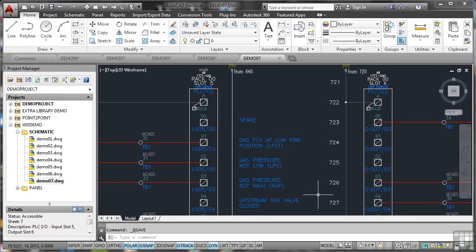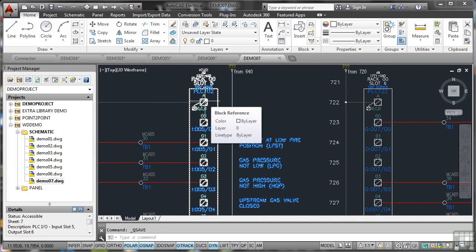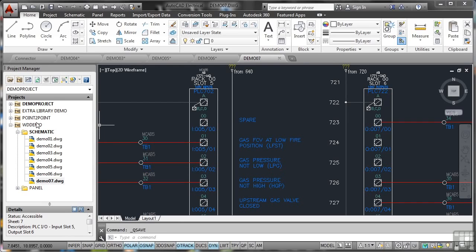We're now looking at a typical schematic in AutoCAD Electrical. You'll notice we've got some PLCs here, and if I hover over those, you can see the whole PLC highlights. Now this particular schematic is in the demo, WD Demo in AutoCAD Electrical, and what you've got here is a schematic folder in the project itself, and I'm in Demo 07.